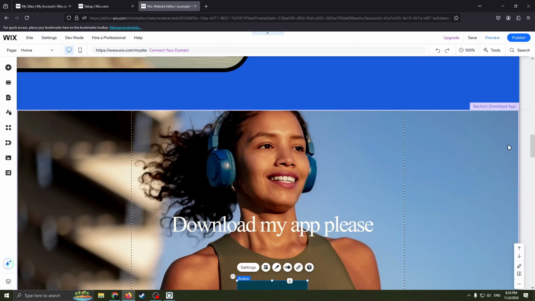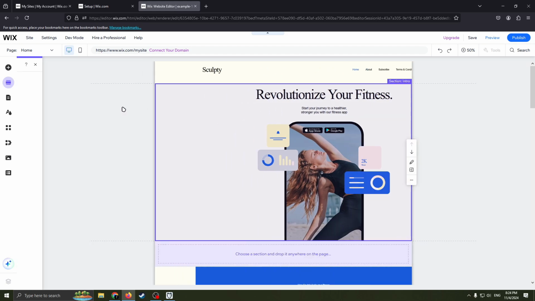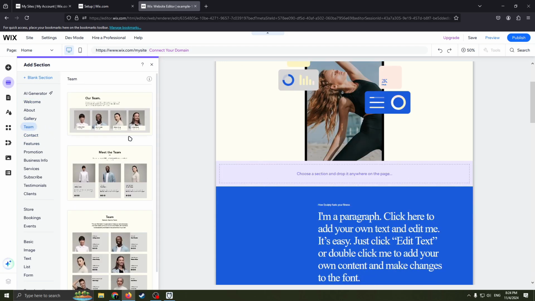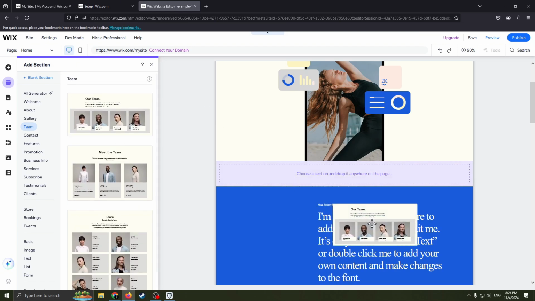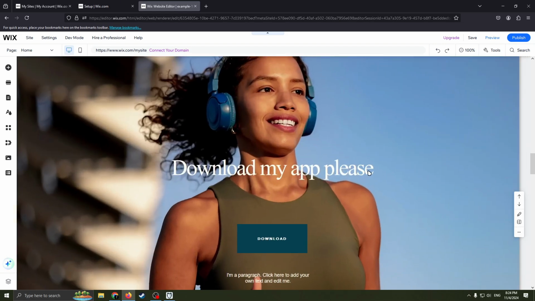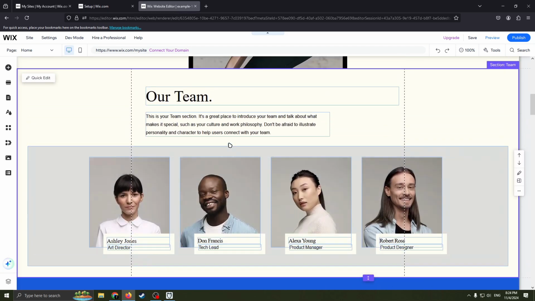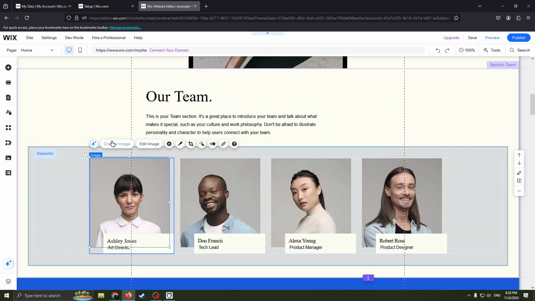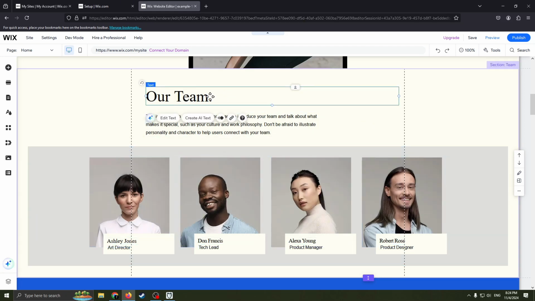And also you can add a section. For example, you want to add a team section here, like choose a section and drop it anywhere on the page. For example, this one, drop it, and you have it here. Basically, of course, you can edit this one really easily, as I already showed you. You can change images, you can edit this button, or you can edit the images, or you can edit this text.